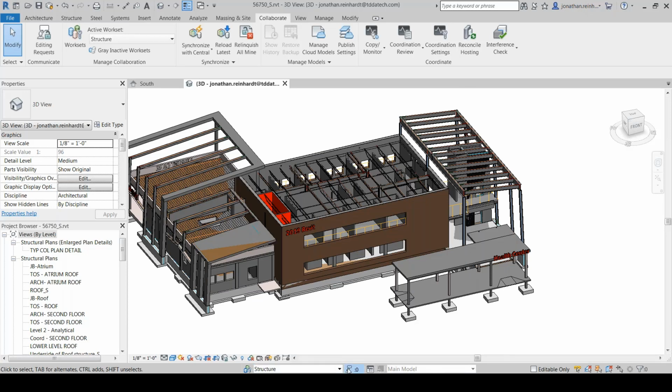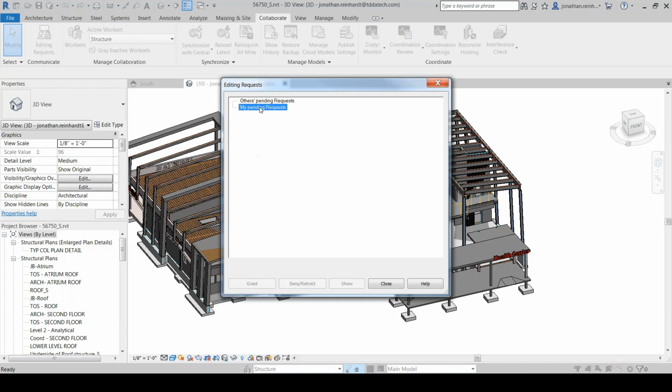Any editing requests, any changes that happen to move anything or make changes to other people's work sets, all of those will come in here, and you can deny, retract them or grant them, and they can all be recorded in here as well.